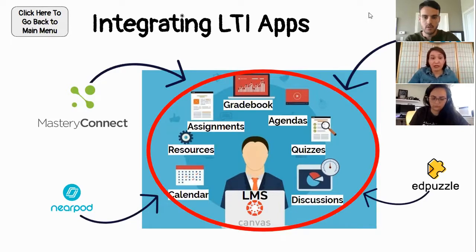Okay, so I'm going to bring Mastery Connect and I'm going to use it inside Canvas. I don't need to go out, log out, copy and paste the link, etc. Nearpod, both, there are multiple. Now, it depends on whether these apps and resources are vendors for Canvas.